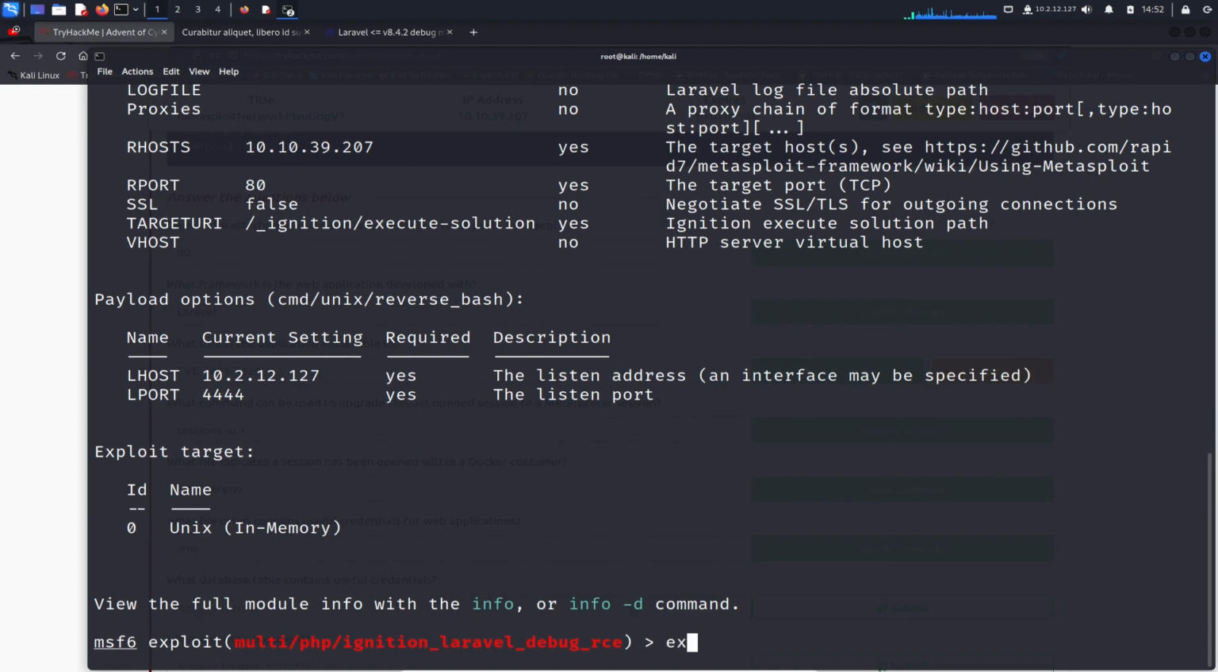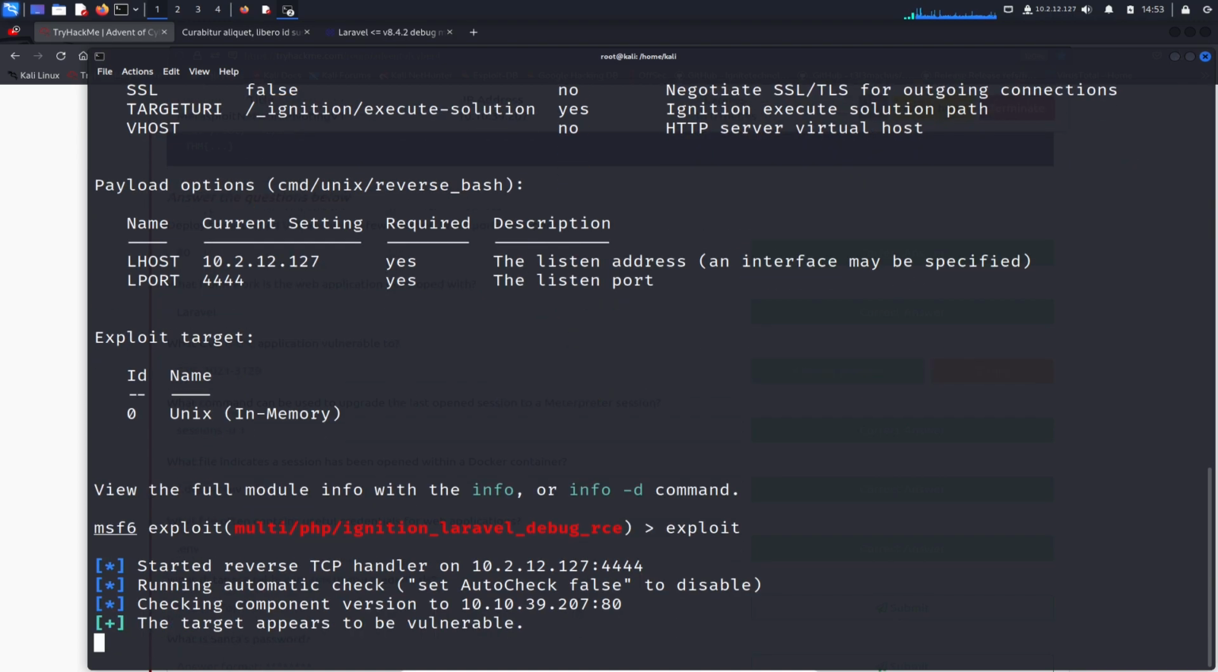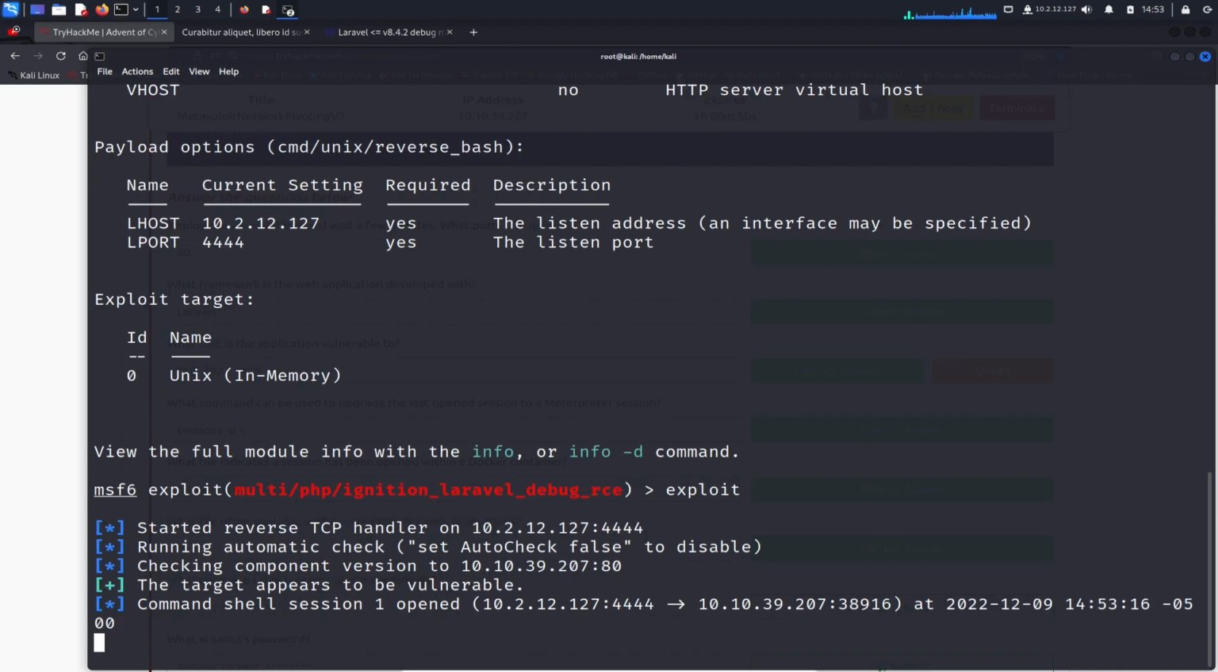Let's go ahead and hit exploit and see if we get any action. All right, we got session 1. Perfect.